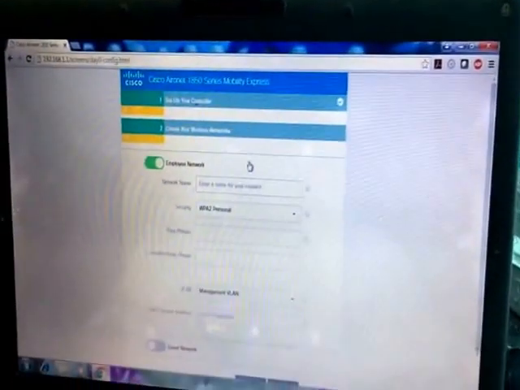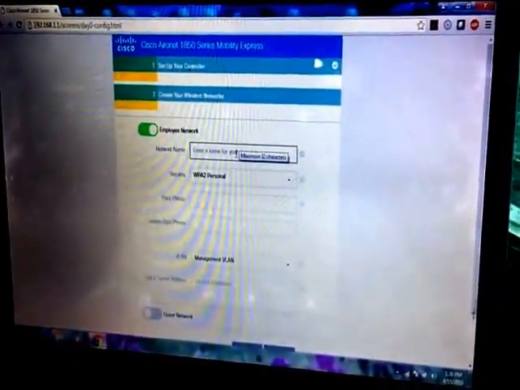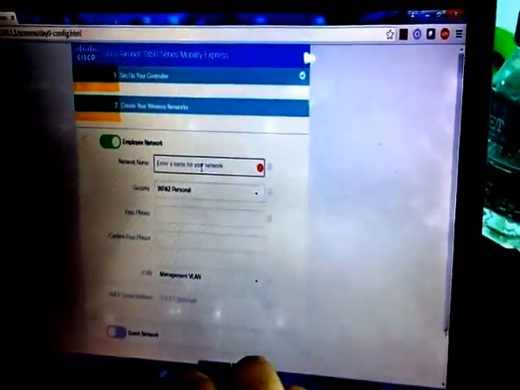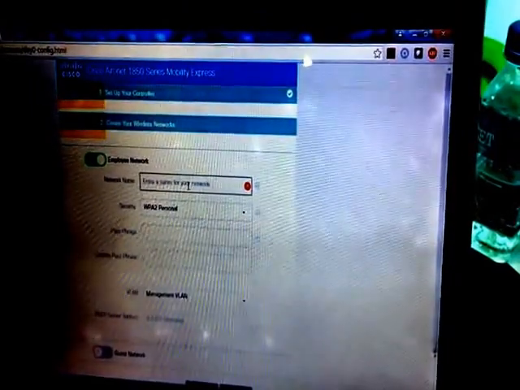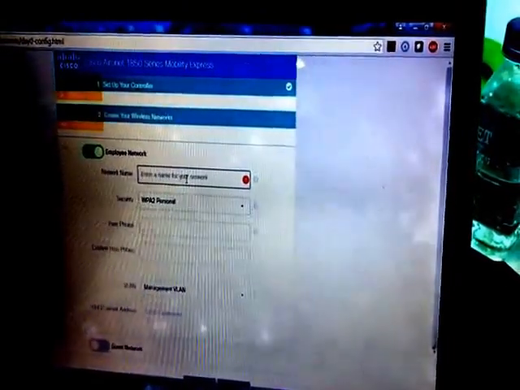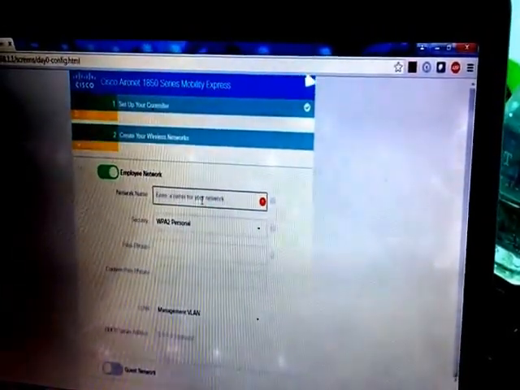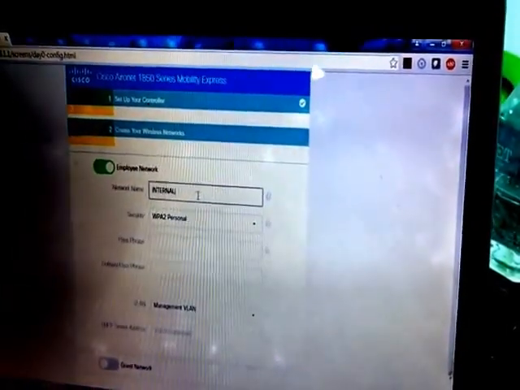So next is a wireless setup. Now I am going to define how my users are going to connect on a wireless access point. I am giving the network name. This is the network name for my employees who are going to use my LAN connectivity also. So this SSID will use my LAN connectivity also. I am giving it as internal.